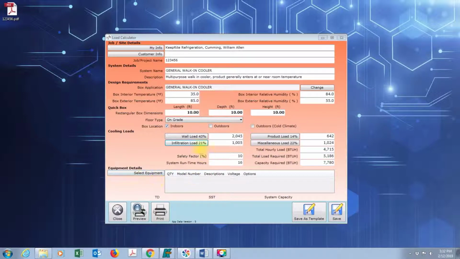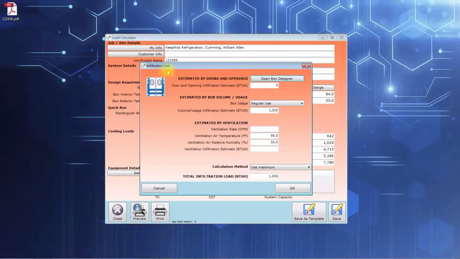We're going to click on the infiltration load button, and what appears in front of you are three different methods by which you can calculate infiltration load: estimated by doors and openings, estimated by box volume and usage, and estimated by ventilation. Doors and openings and estimated by ventilation will be discussed in later tutorials. For now, we will focus on box volume and usage.